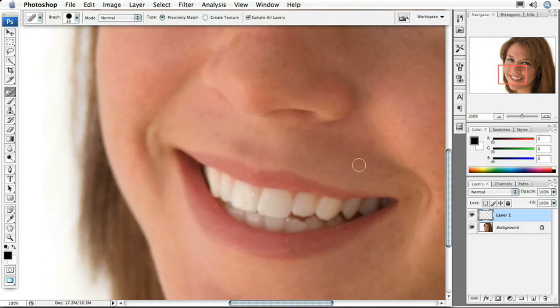Now, I will say this, don't try to reconstruct very large areas with this tool, simply because if it runs into edges or areas where there's a significant difference between light and dark or something like that, you're going to get some really bad results. Let me show you exactly what I mean by that. I'm going to increase the size of the brush quite a bit here and then just click right in here. See what that did right there? That created a very bad result.